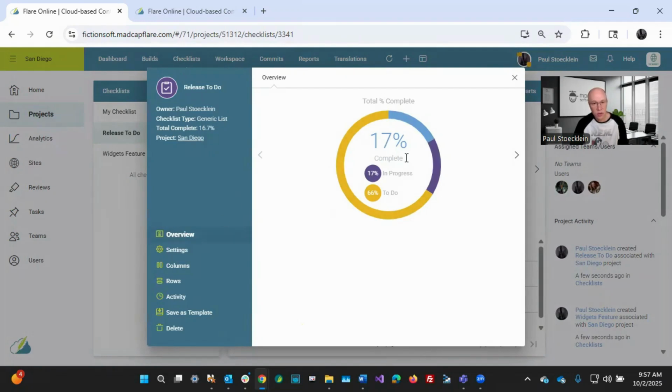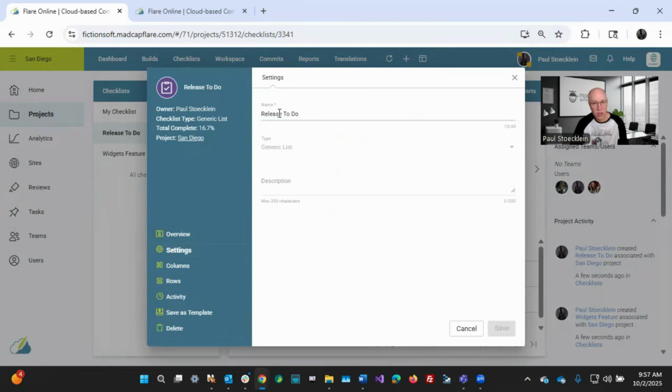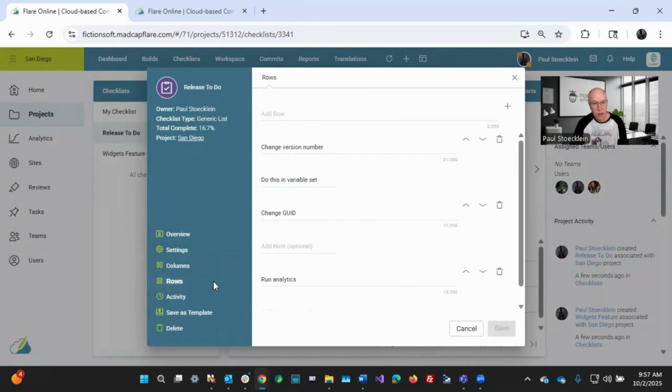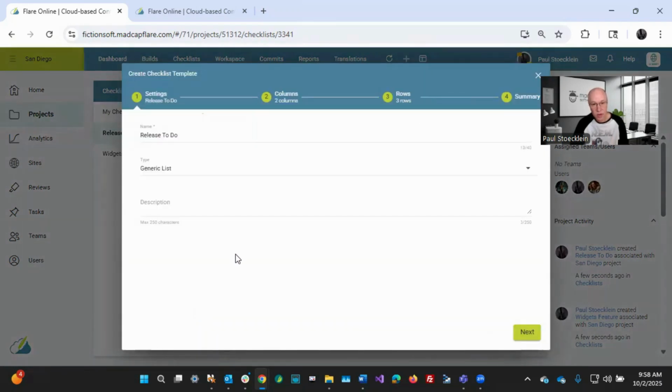So you get to see the graphics at the top and you can go in and change what the name of it is or anything. There are the columns, the rows, all this information in here. So what you do is you think, okay, this checklist is a pretty good representation of what I might do time and time again. So I'm going to save that as a template instead of going into the template manager. And it just populates these things for you.